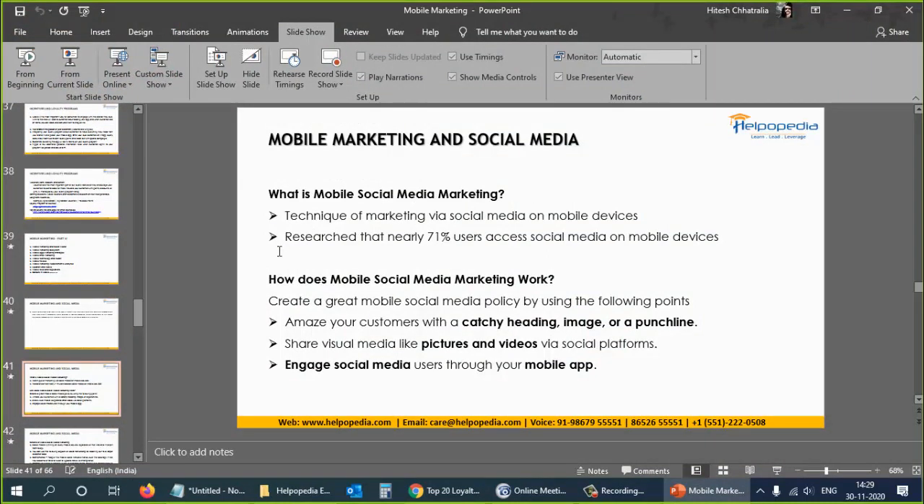So promoting on mobile devices is a better option, wherein people are nowadays using Facebook and Instagram on their mobile devices rather than on desktops or laptops with big screens. So that is what we can use.